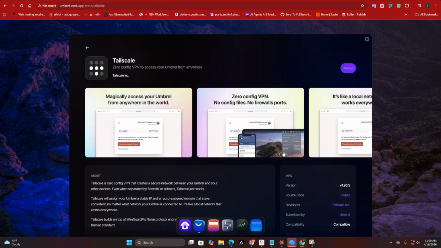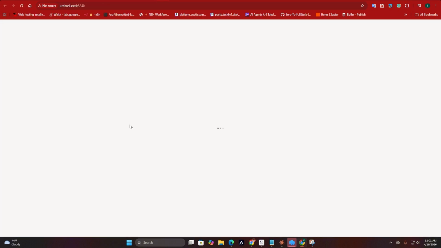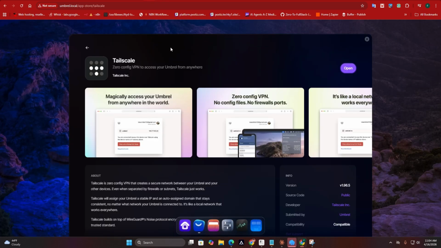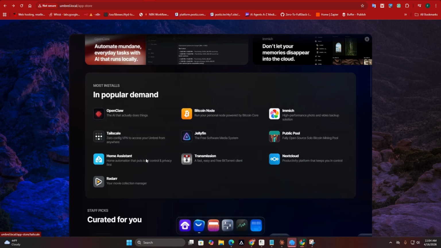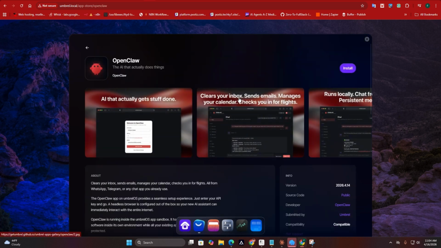Now for the fun part, installing some applications. Back in Umbrel, I'm clicking Explore More in App Store. The first app I want to install is Tailscale, a fantastic tool for secure networking. I'll find it, click Install, and once it's done, I'll click Open to show you the login screen. Next up, I'm heading back to the App Store to install OpenClaw, another useful application for our self-hosted server.